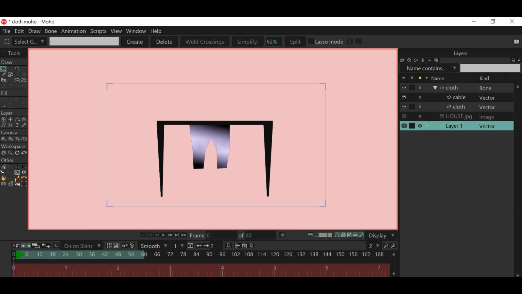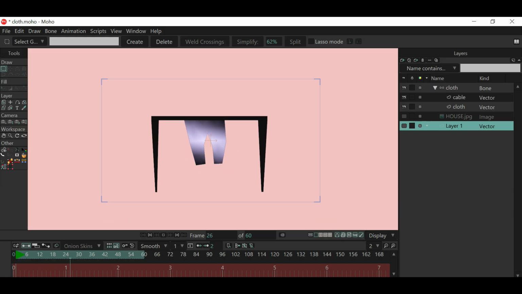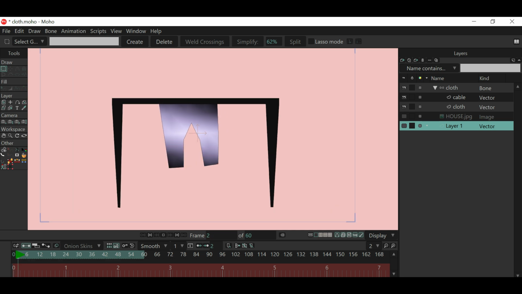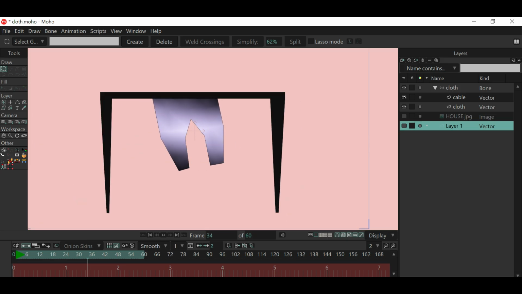After setting the bone dynamics, hit the play button and enjoy the animation. Hope you have learned something in this video. You can change the value of the bone dynamics main parameters and see what goes with your needs.